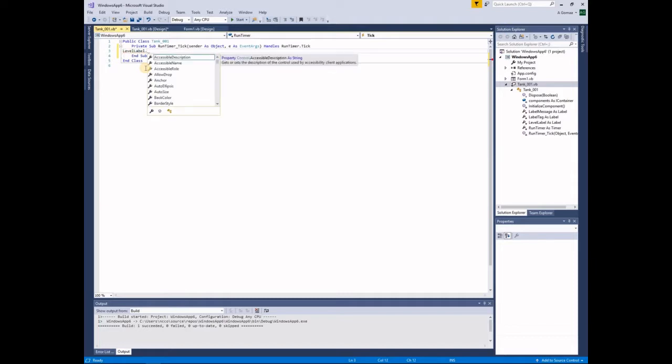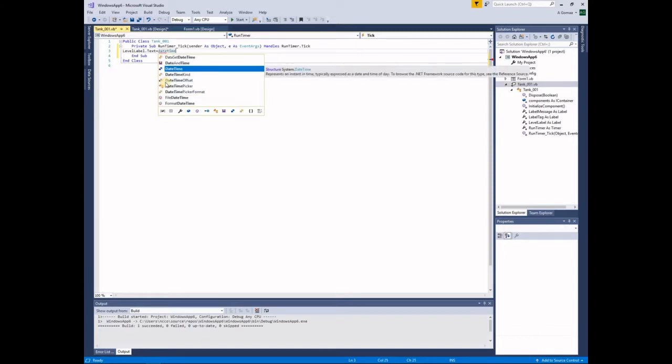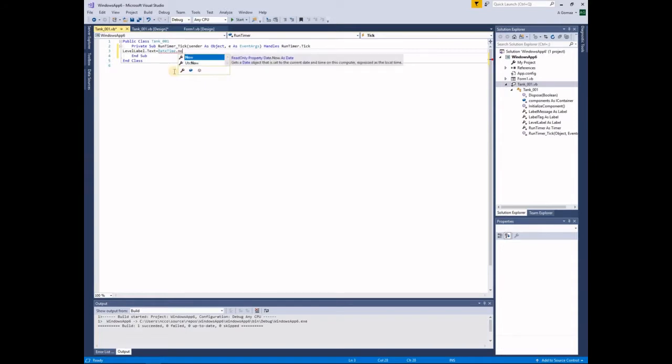When you press the dot, it gives you all the properties or things you associated with this tag. So I need to change the text of it to the second of the computer clock, which you can get from DateTime.Now.Second. So this code will give you the result, which is the second of the clock.